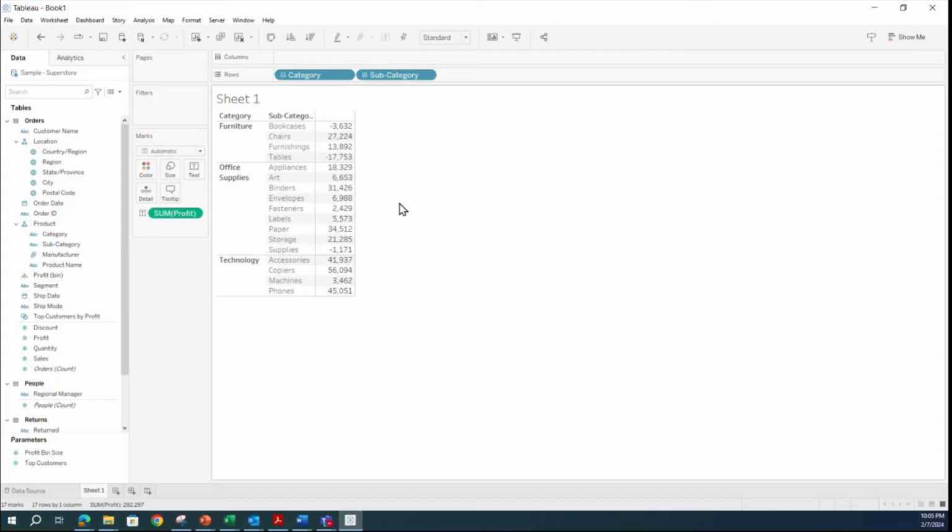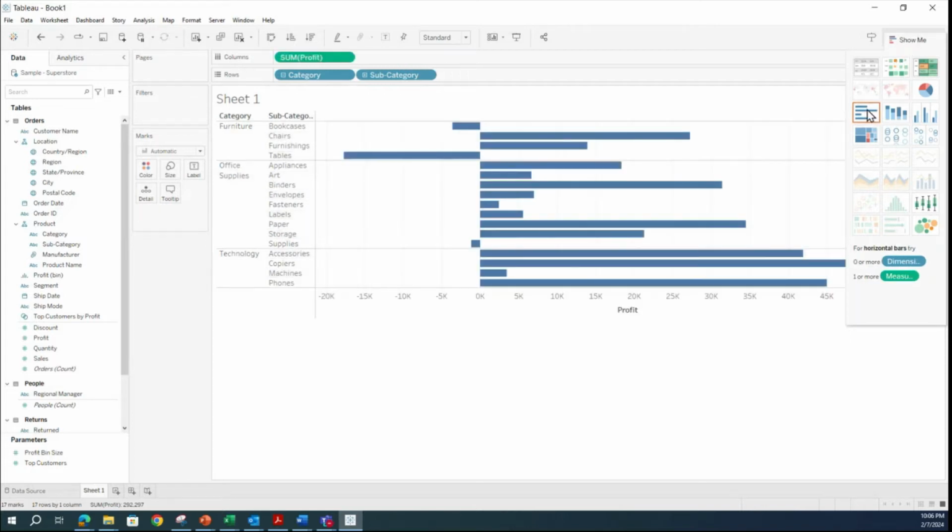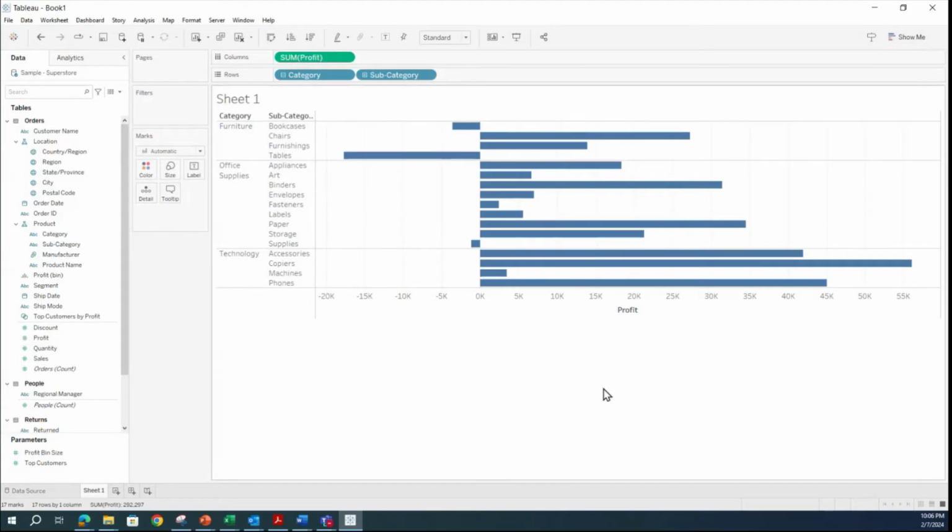So at first, what I'm seeing is all this analysis is in a tabular format. Let me display it as a horizontal bar chart. So I'm going to go here, click on horizontal, and I'm seeing the obvious bar charts over here. I'm going to make this smaller. The next thing I'm going to do is use a color scheme. So for that, I'll be dragging this profit into my color.